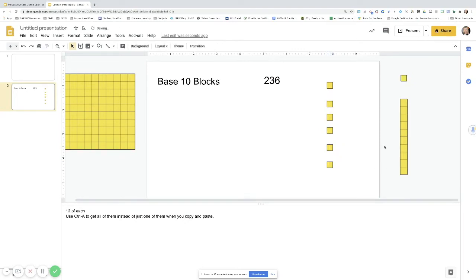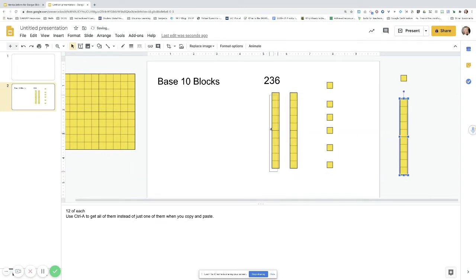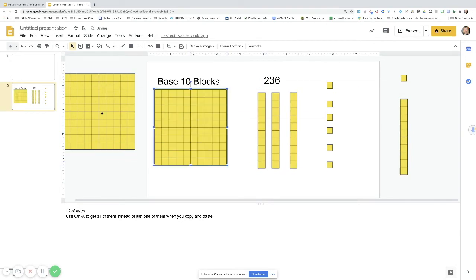Now that I have 6 ones, I could do the same thing with the 10s, and I can move the 10s over when the kids tell me that there's 3 10s. And then, of course, how many hundreds? I can move the hundreds over. I'm going to run out of space over here. If that's the case, I can make these manipulatives smaller.